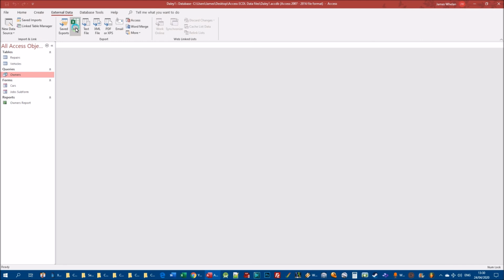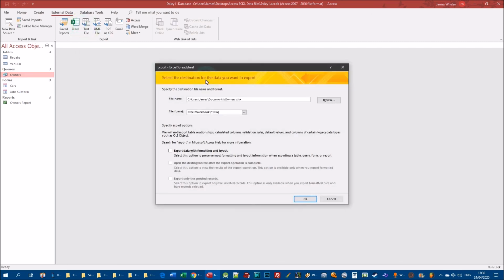And what I'm going to do is click on, now what will we export it as? We'll export it as, we'll go with Excel again. Okay, so we'll click Excel. And again, it's asking me what I want to export it as. I can export it as owners, because it's basing it on the owners query. So it's just going to call it owners, but I'll just call it owners information. So that's what it is.